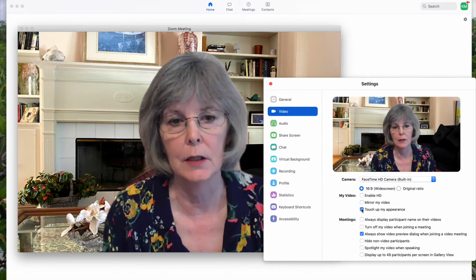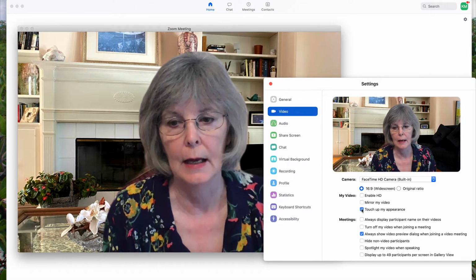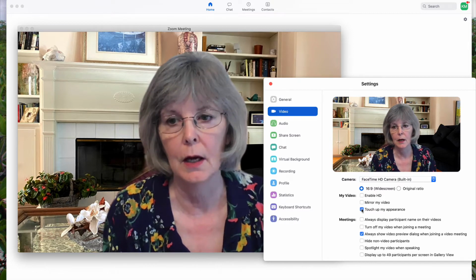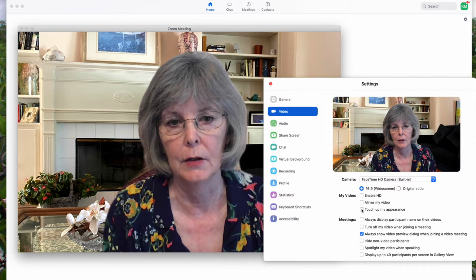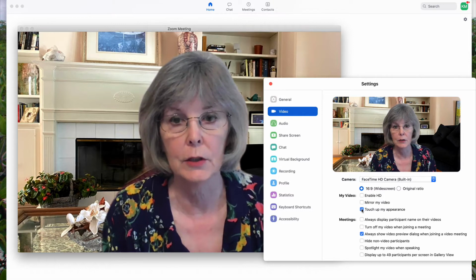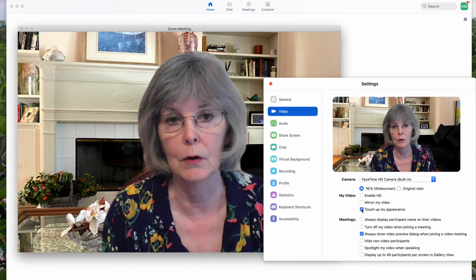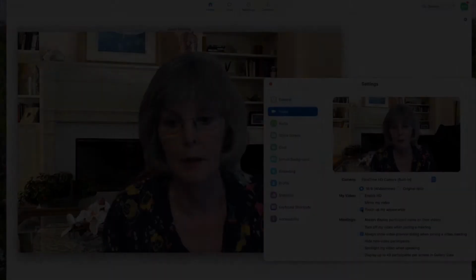And what that does is it smooths out your skin tones and basically just drops a filter over your image. It's very subtle, and you have to toggle back and forth to actually see what it's doing. Unfortunately, it doesn't remove wrinkles or gray hair, but it will smooth out your image a bit.